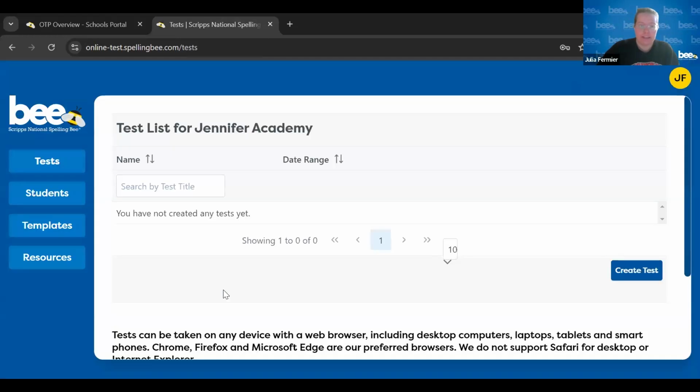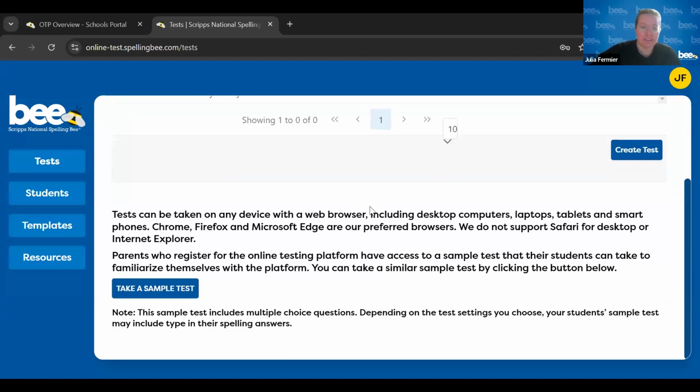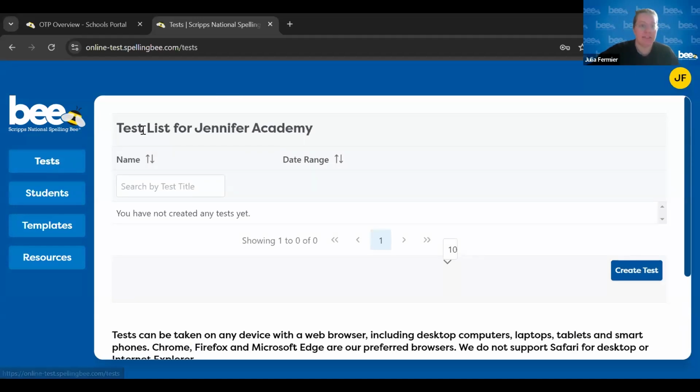So you just type in the verification code, and we are now in the online testing platform from the admin side. So let's do a really quick tour of what we see on this page before we go into creating the test itself. So the first thing is that we are on the test page and we can see the tests for our school.